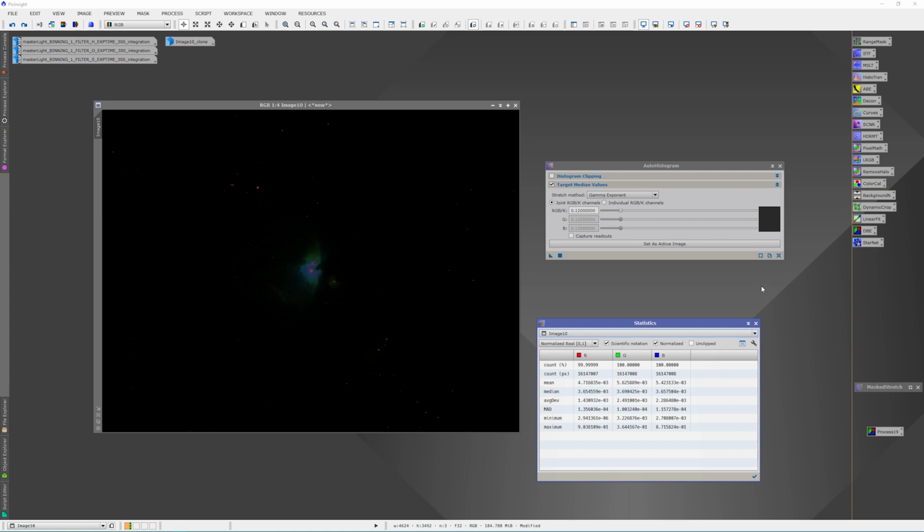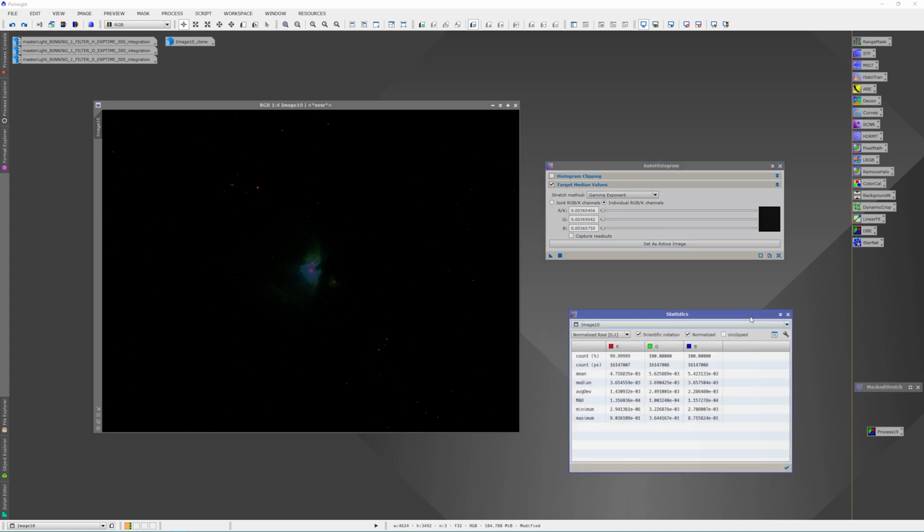Now, I did a background neutralization and a color calibration on the image already, so we don't really need these to be separated, because that's what the background neutralization did for us, is kind of combine the RGB into what it thinks is the correct values. But what you can do is set as active image, and it's going to import these median values in here. So we really don't need this. This was just to show you. You don't need to open this in order to get this to work.